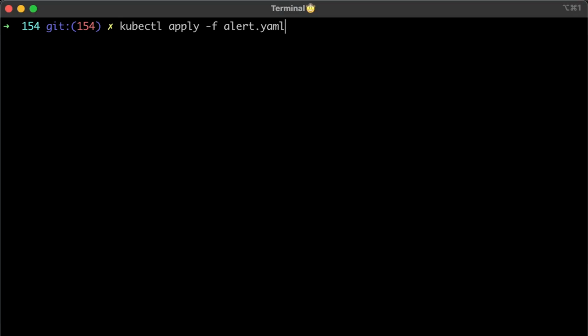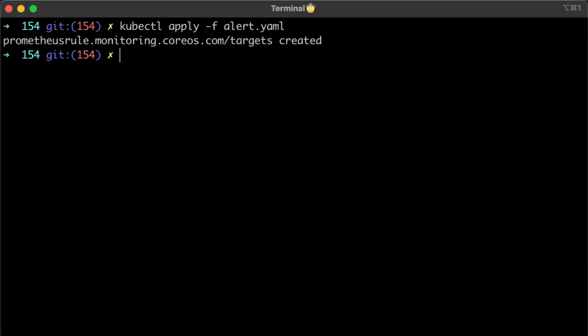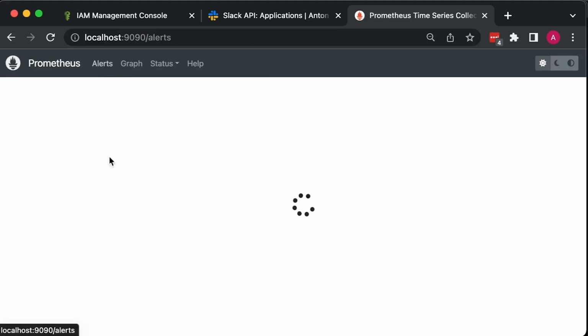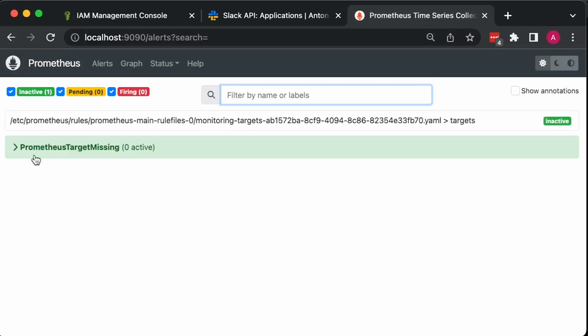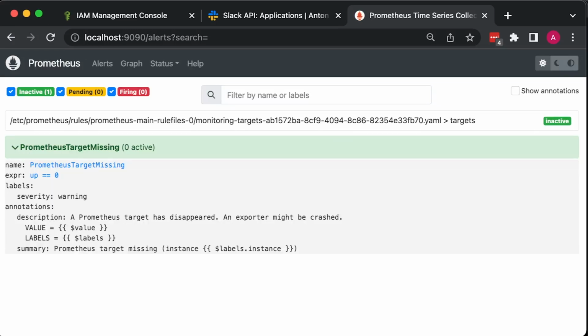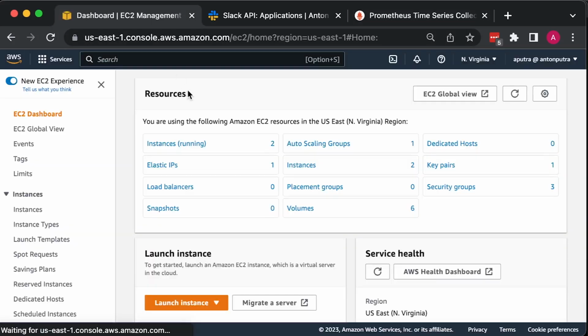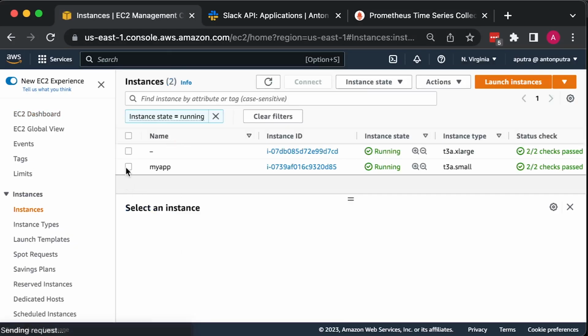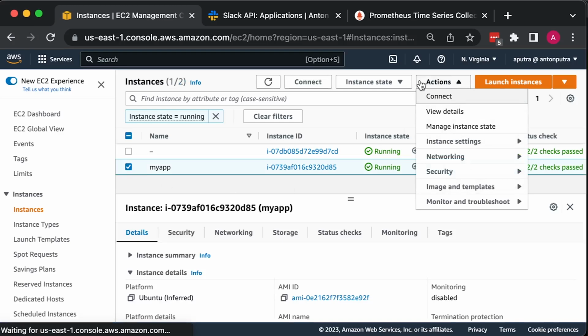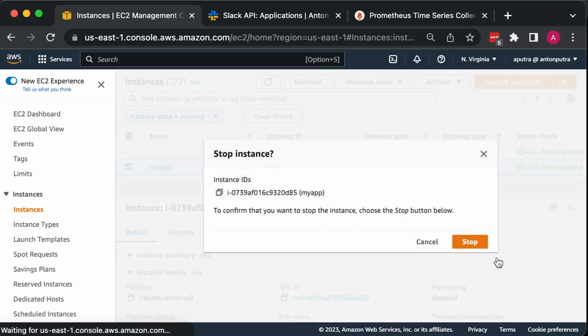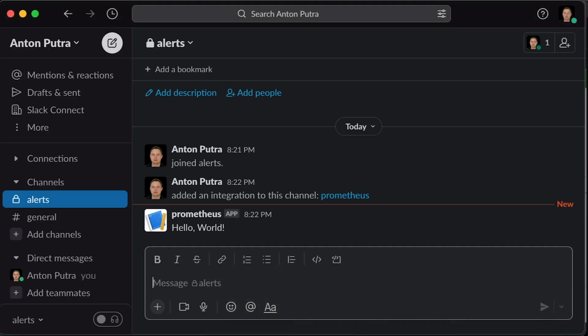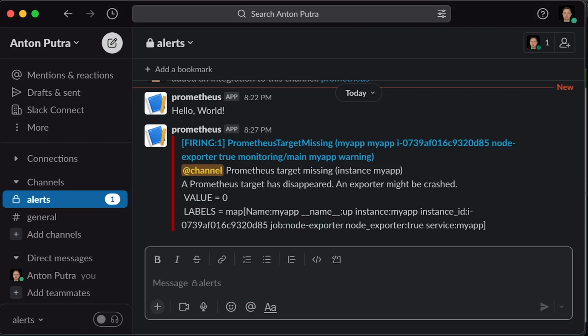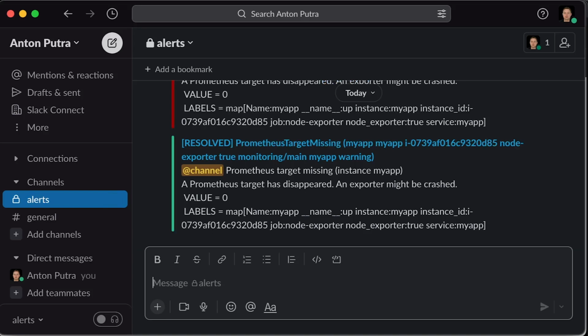Next, let's create a rule that will be triggered if any Prometheus targets are down. In a few minutes, you'll find the alert rule under the alerts section in Prometheus. Green means all the targets are up. Now let's go ahead and stop the EC2 instance to trigger this alert. In a minute or so, you'll get a Slack message that my app EC2 instance is down and the alert will transition to active state. If you start that EC2 instance, Slack will send another message that the alert was resolved and the instance is up now.